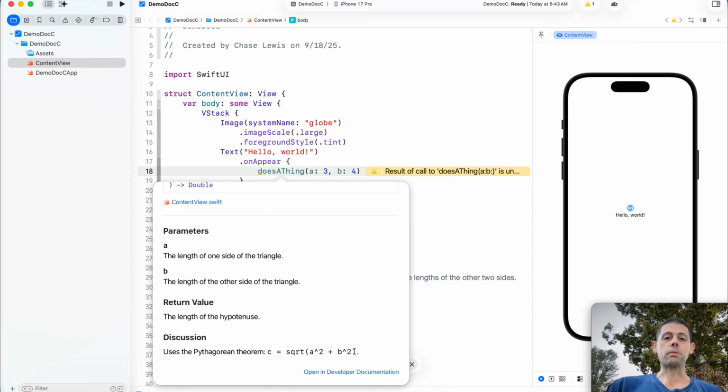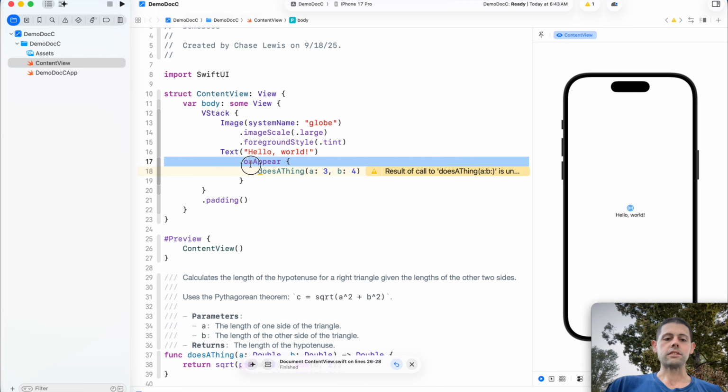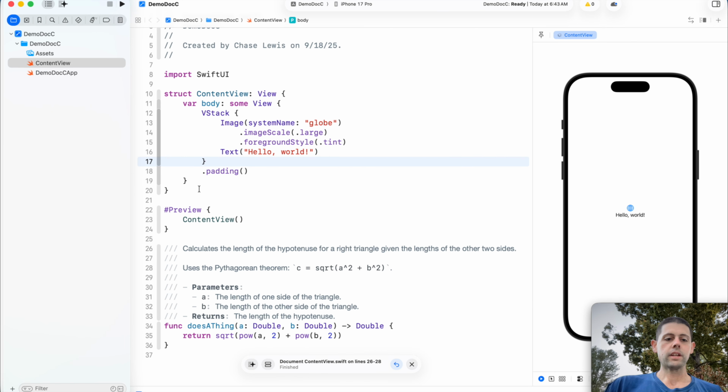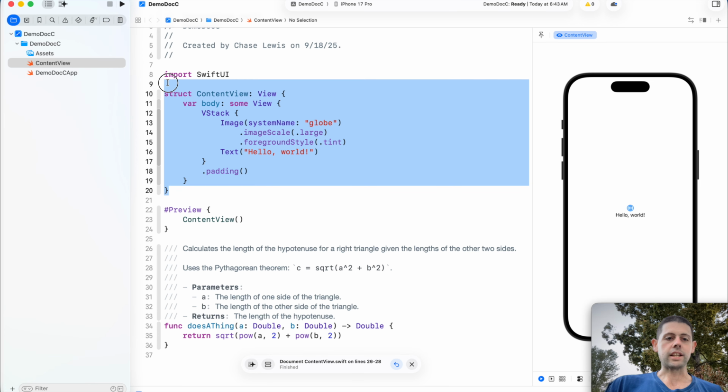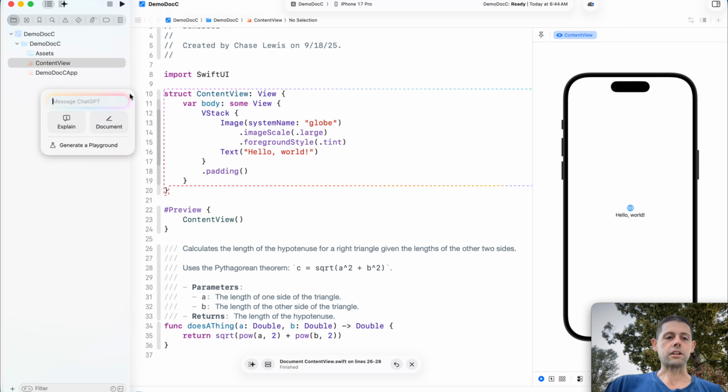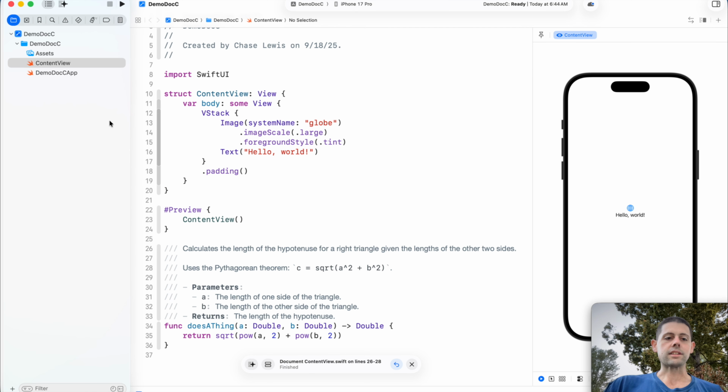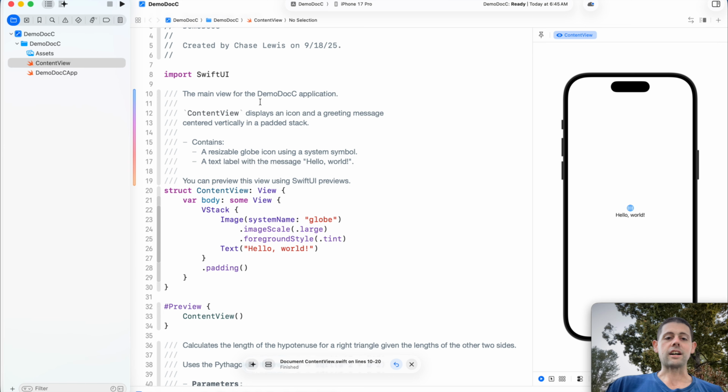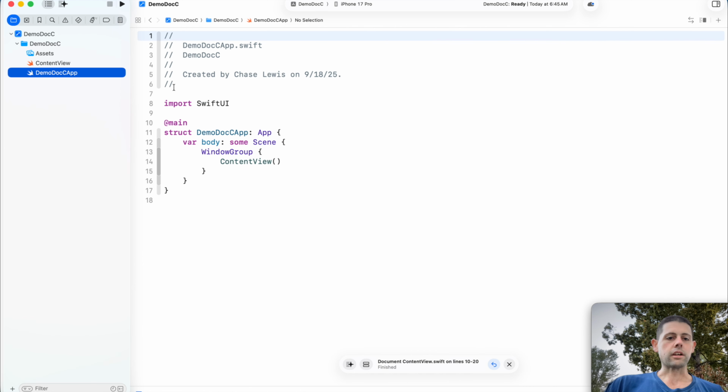Now, that was a really easy way to get some documentation for a function. But what if we wanted to document something like a view? So let's give that a shot, and let's just take our basic content view here, and we'll do the same thing. We'll click our ChatGPT button, and we'll ask it to document our view here. Nice, and as you can see, our AI integration automatically documented this view for us. So again, what we can do is we can come back to the main body of our app.